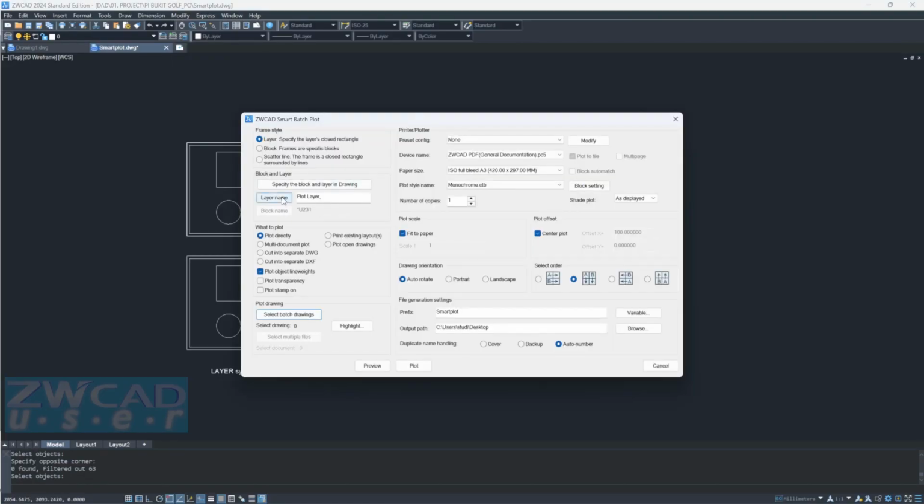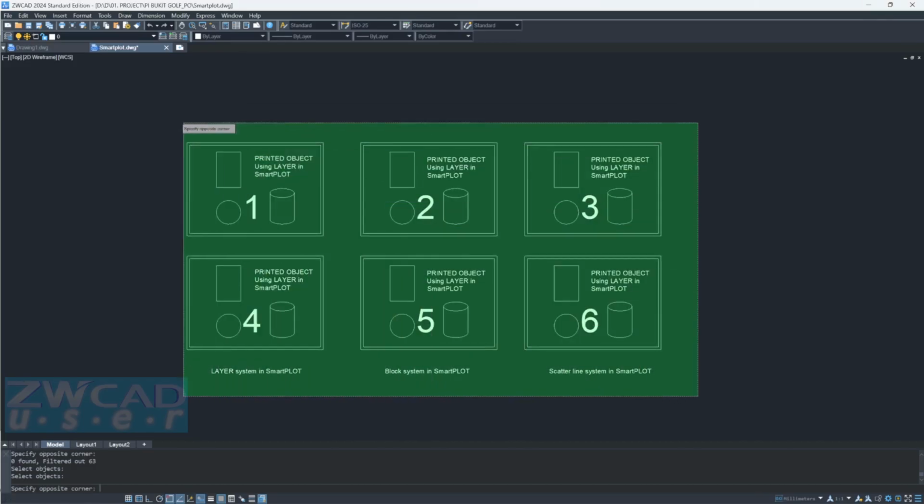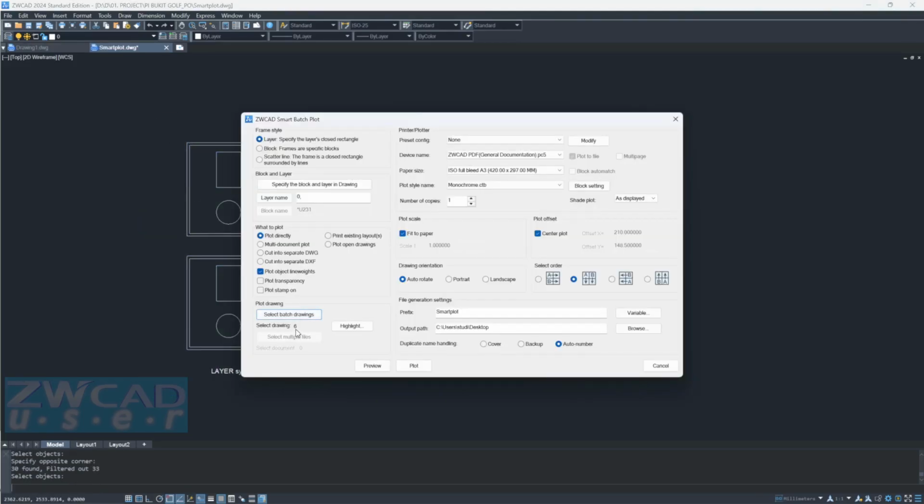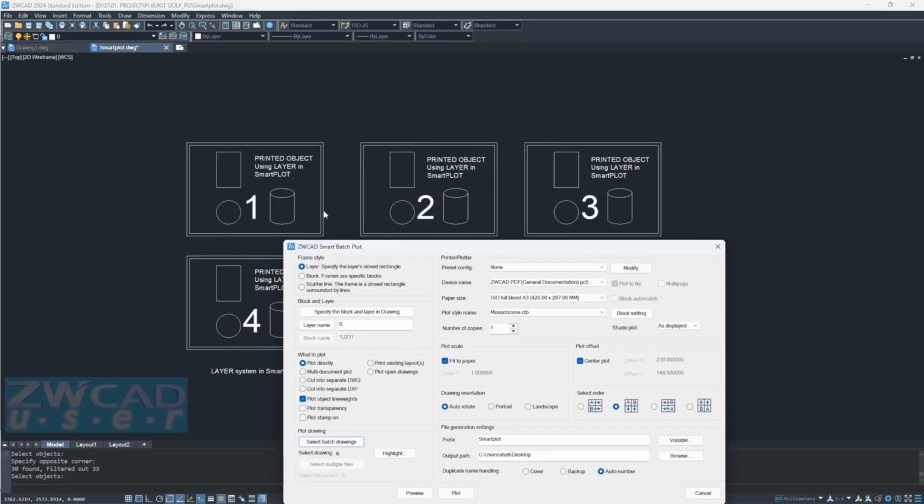Now select the layer named 0, then select batch drawing. You will find number 6 beside the select drawing menu. This means 6 pages have been discovered and are ready to print.